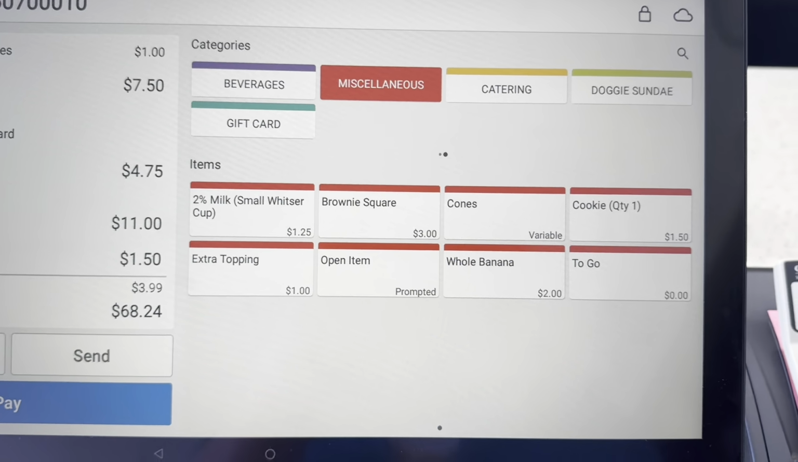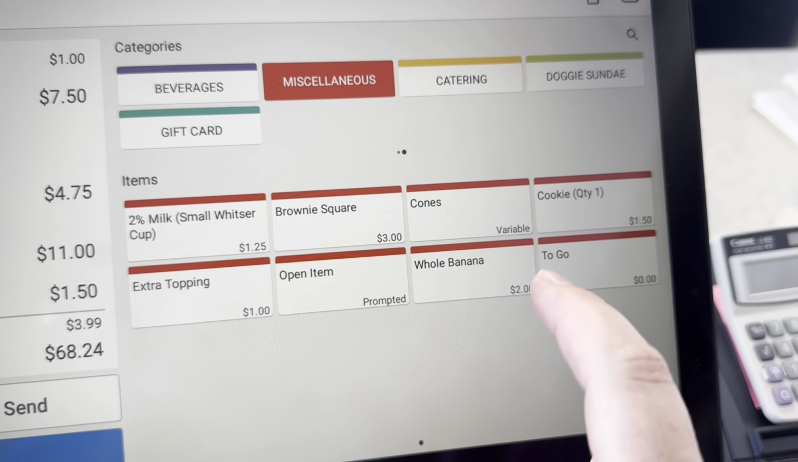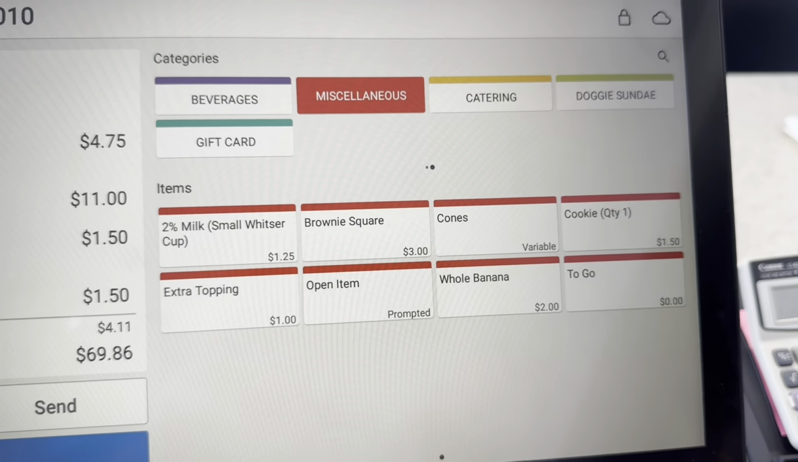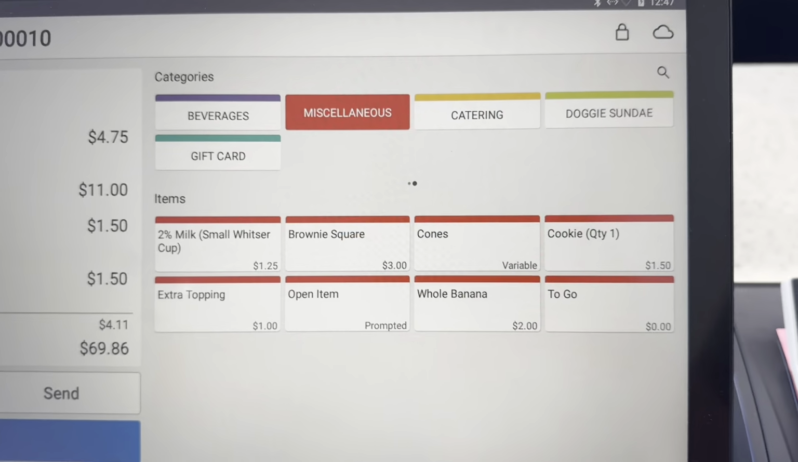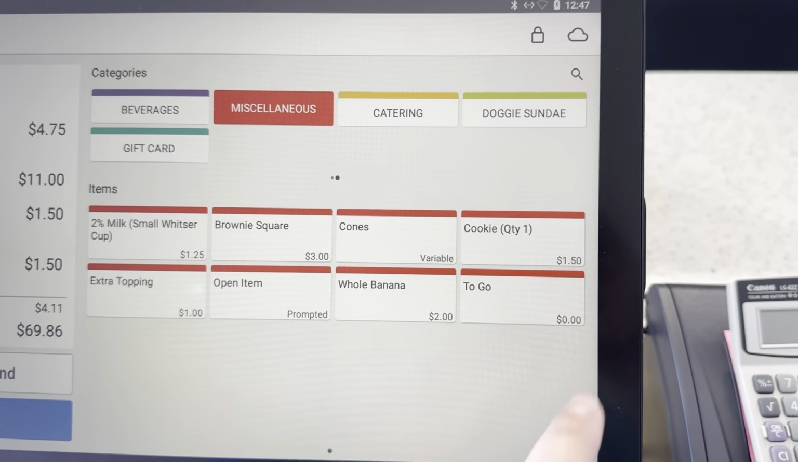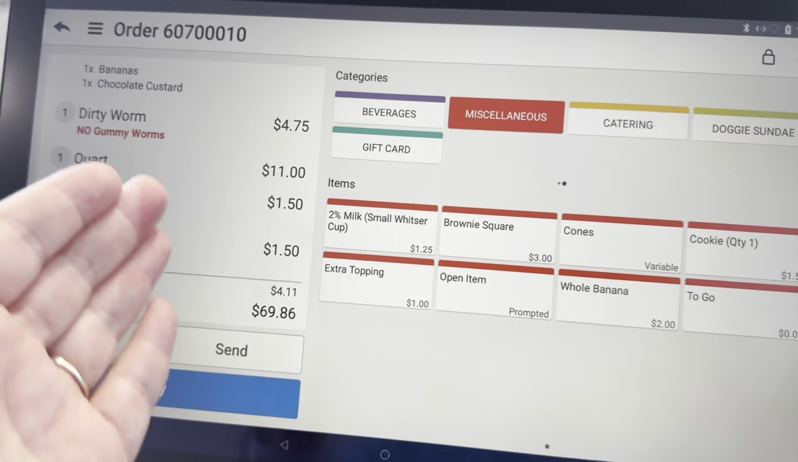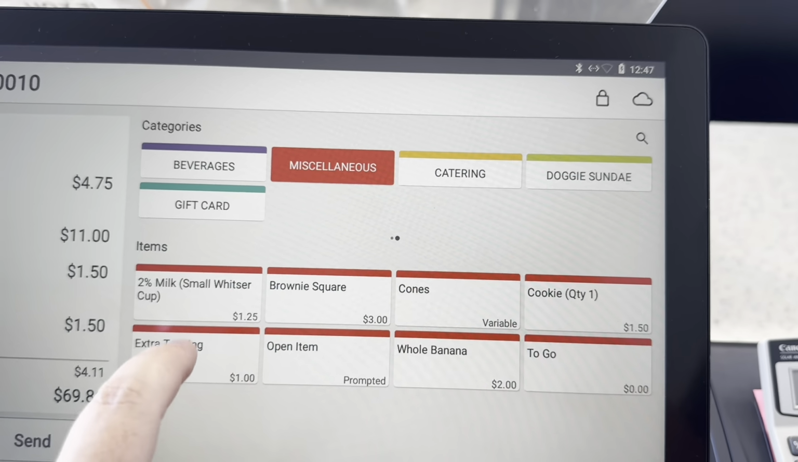Miscellaneous is going to be your random items that people do order sometimes. You have the open item, like a whole banana if you're just doing a cone selection, or if they just want the cone on the side, you can do that as well. There's that to-go option too that you could select. It doesn't charge anything, but it would put to-go on the order itself. Catering, you're not going to do anything with. Doggy Sundae, we know about those.